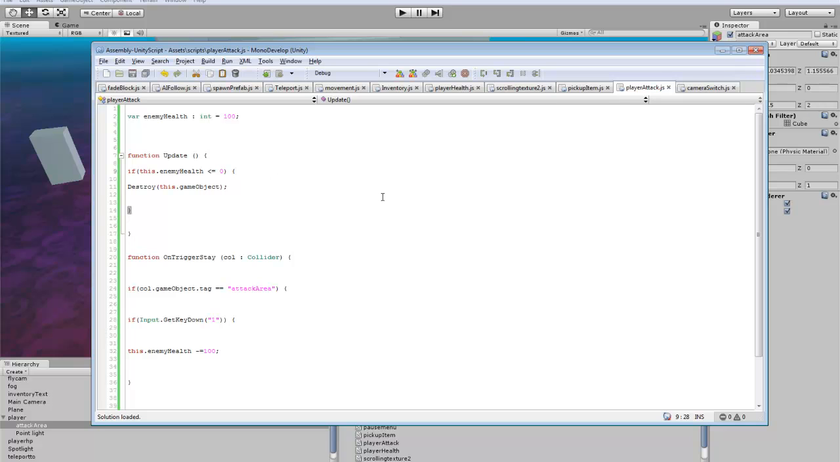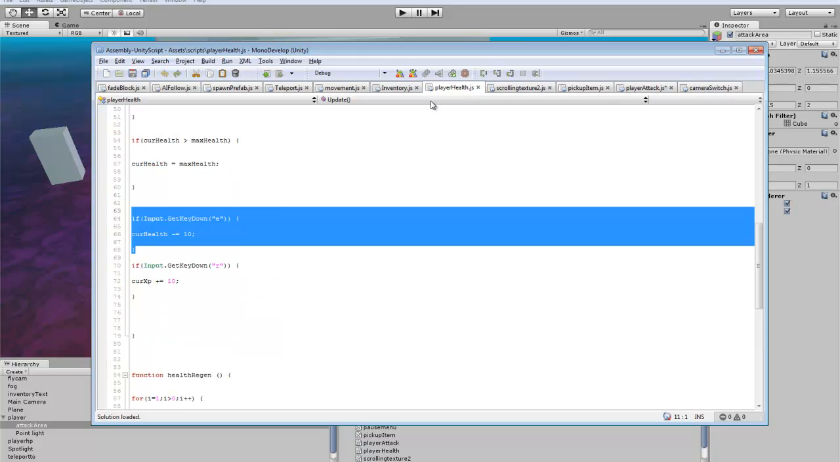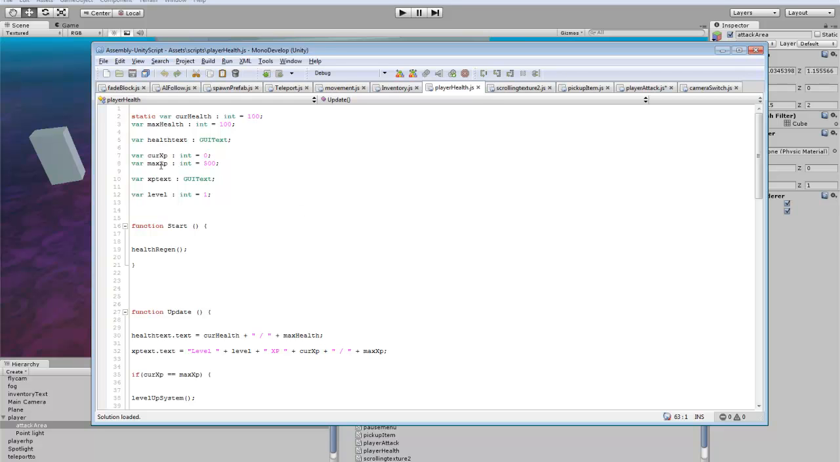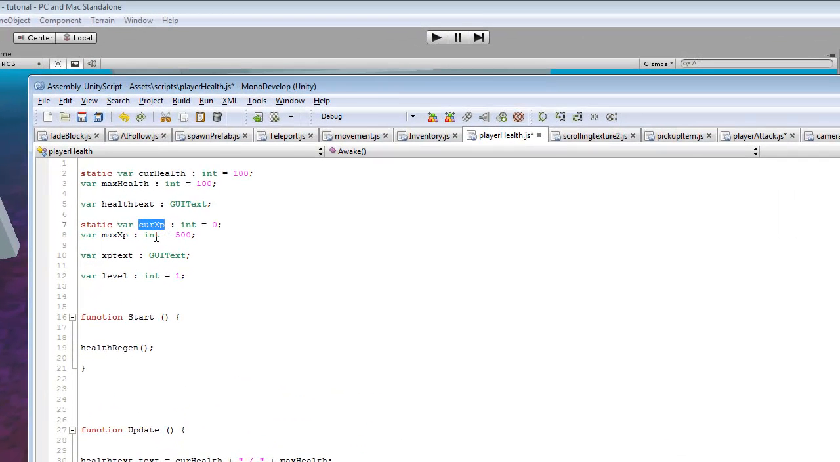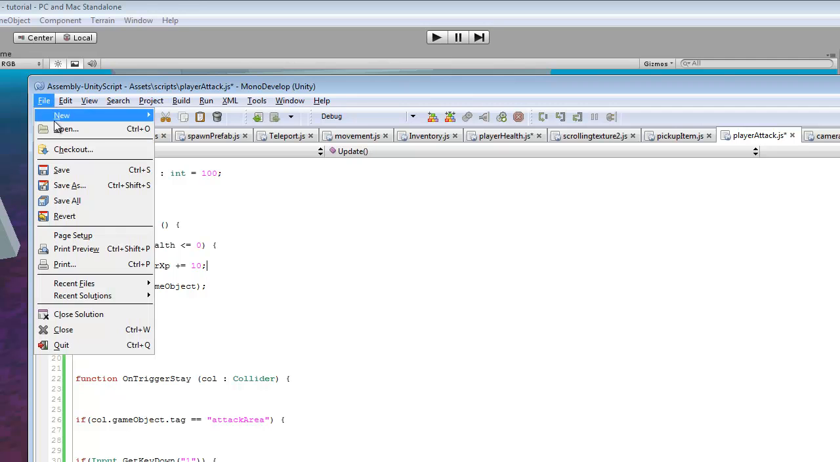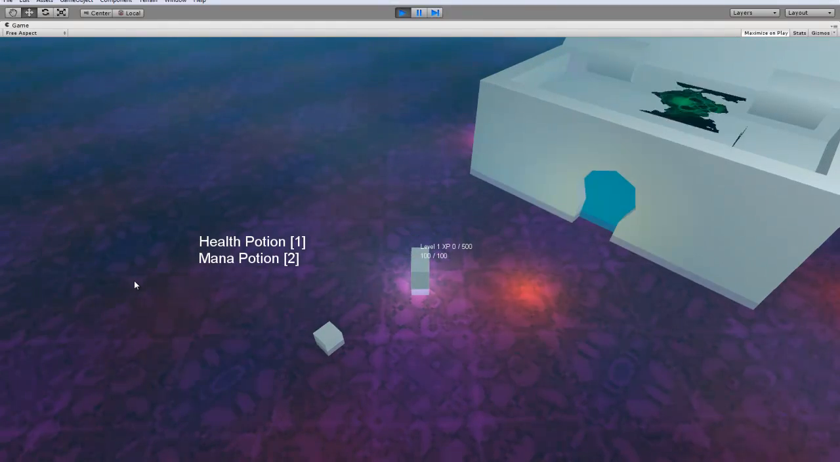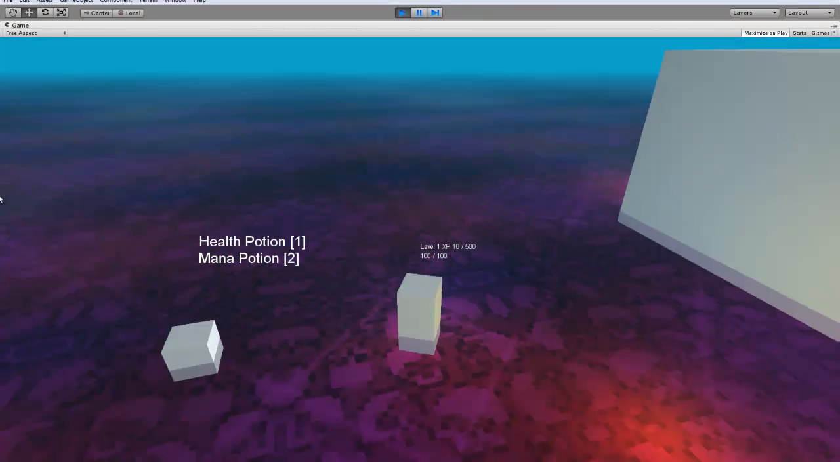Okay, so if the enemy dies, maybe we want to give our player some XP. We will go back to our player health script that we made in previous tutorials, and we will set CurXP to static. And that is in our player health script. So we will go to player attack. I want to make PlayerHealthScript.CurXP plus equals, and we'll do 10. Then we will save all. Now if we go back in here, press 1. He died, and we got 10 experience from it.